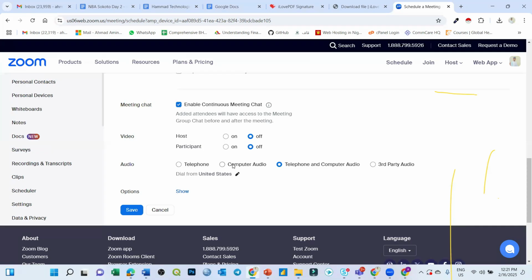Then we have for the audio, telephone and computer audio. So I normally select this. By default, they selected this. Phone and computer audio is okay. You can use them. Don't worry about this.